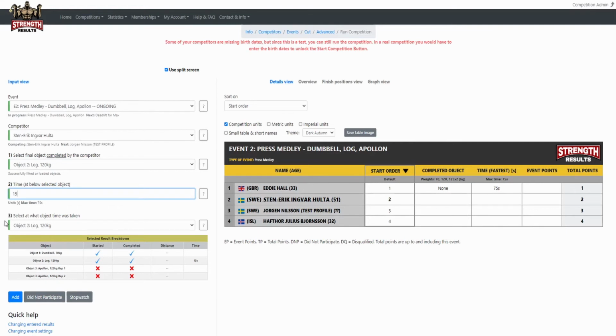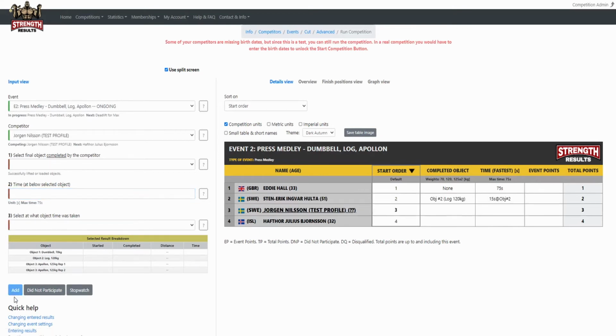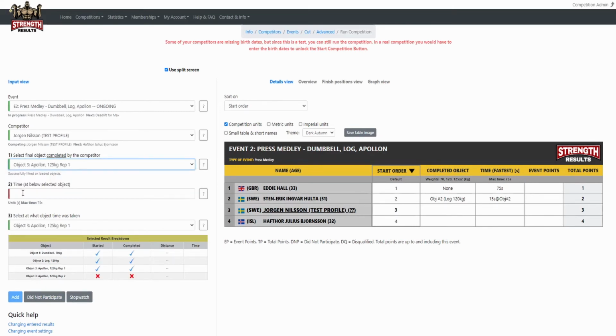In the third step we select the object at which the time was taken at. Our time was taken when the log lift was completed. That object is selected automatically, so we leave it at that. If no time was taken, we could enter the max time. Press the Add button. For our third competitor, we select Apollon, 1 repetition.